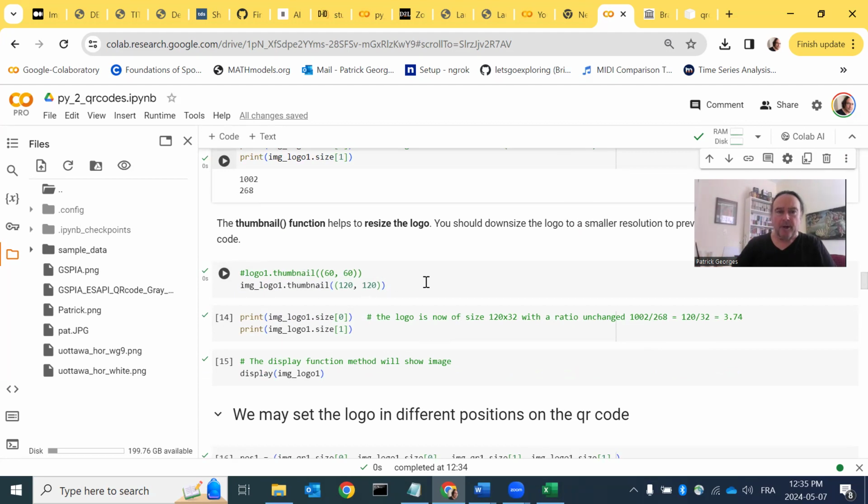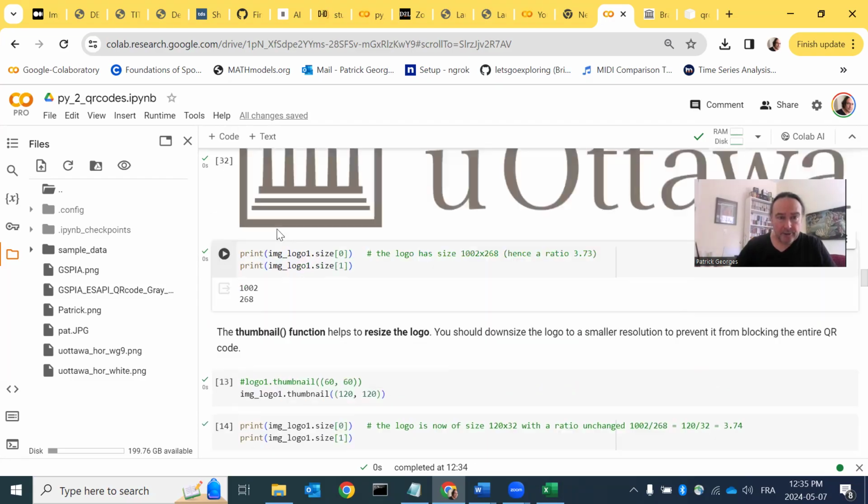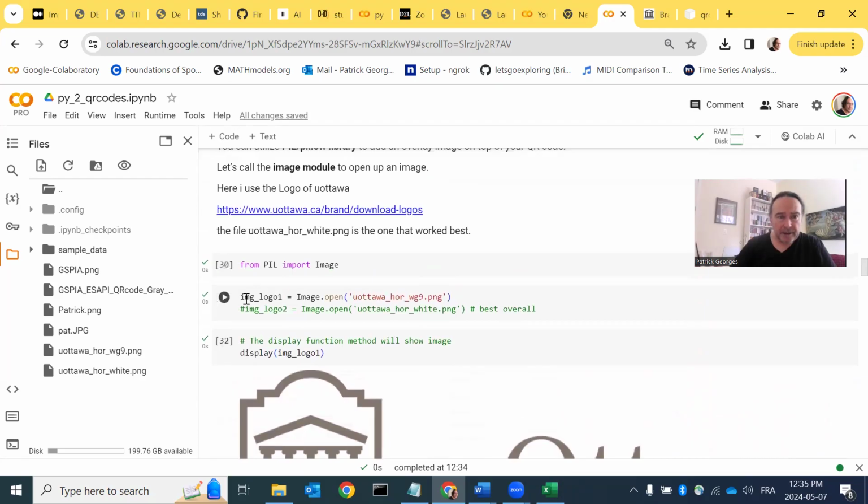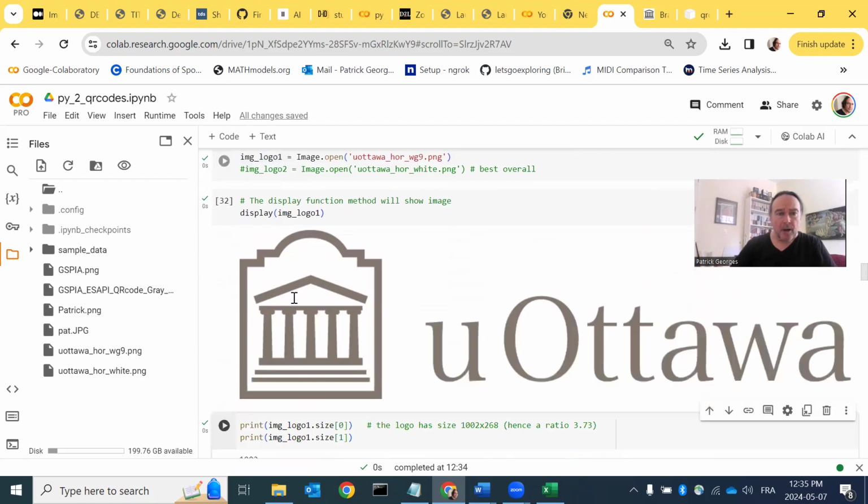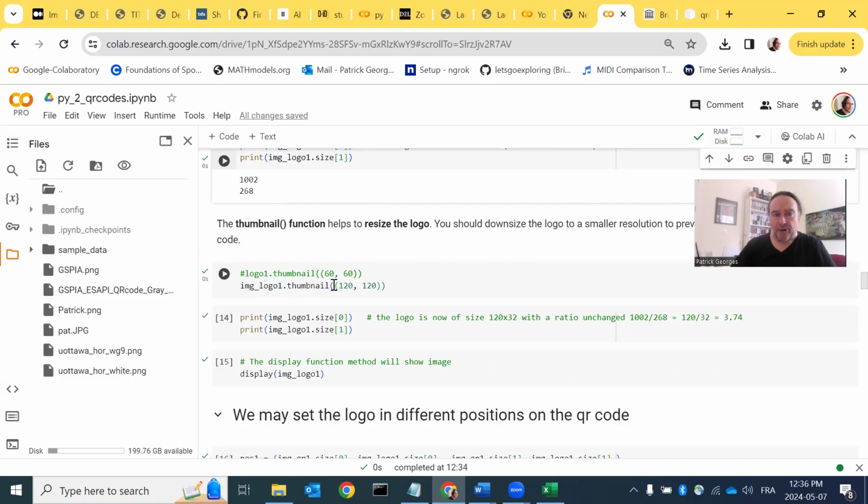So thumbnail will help you to reduce the size, proportionally, of the logo. Again, I'm applying to this object that we created, img logo, the thumbnail function, and this tells you basically to reduce it to a smaller size. You can play with this number here, like you put 60 instead of 120, and you will see what it will give you. Actually, the length. Okay, I can show you what kind of size you will get here.